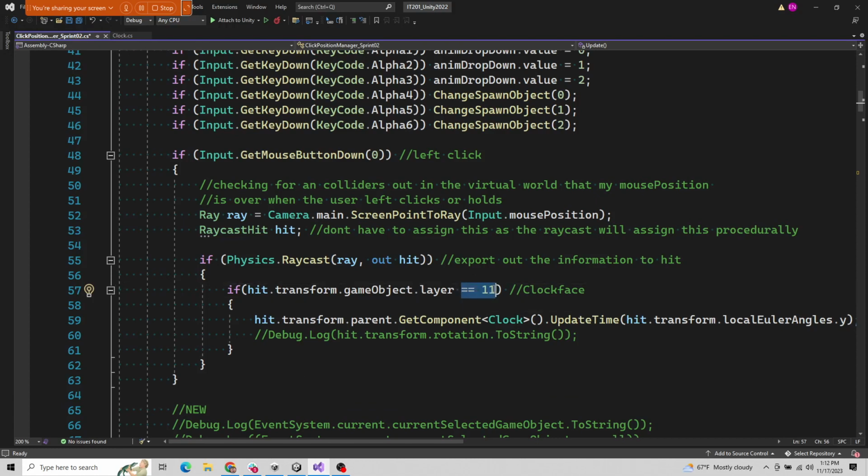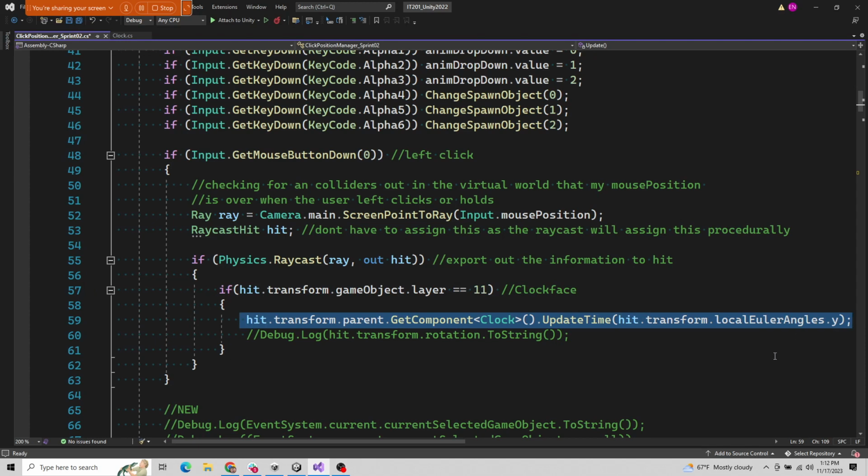If it is 11, that means the user is indeed clicking on one of these hour indicators on the clock. And from there, we can make our way up to the root of the clock and get to the clock component.